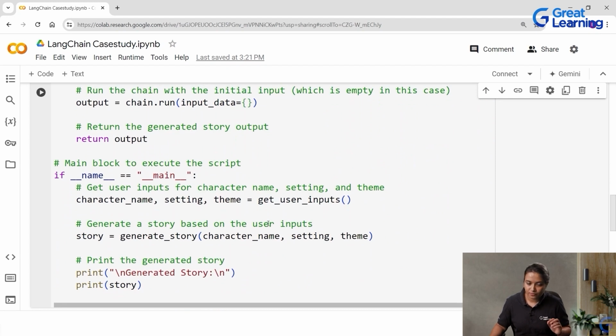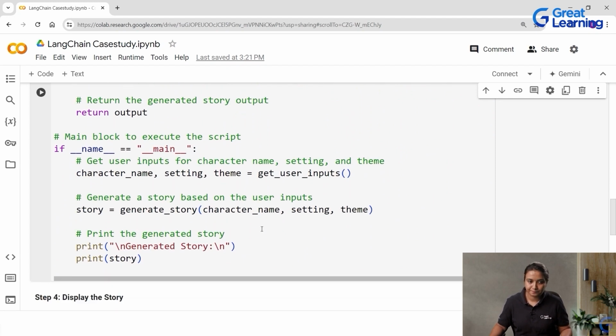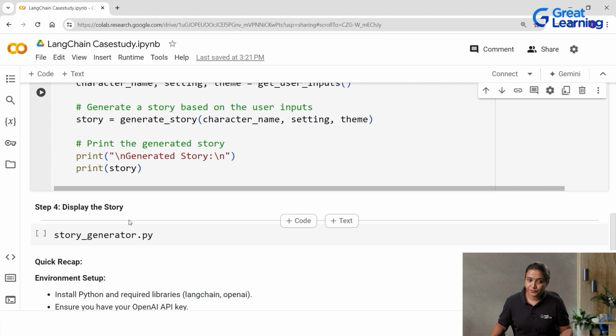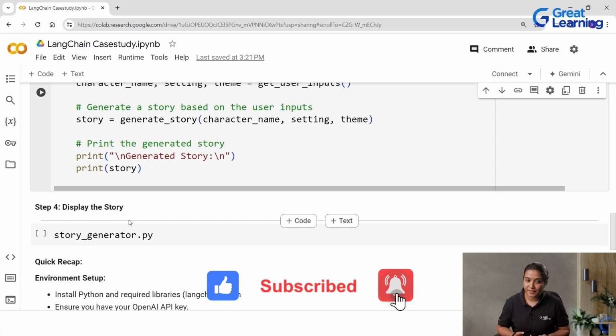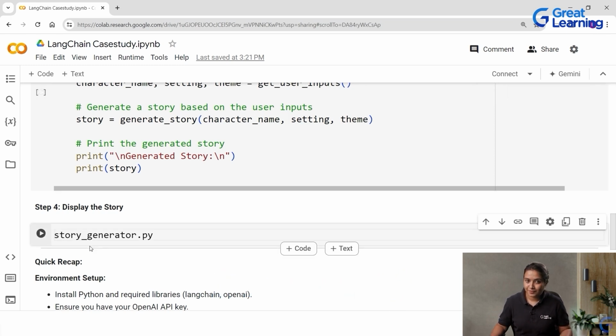No worries, you can go back and rework on this again. Then what do you do? In order to display the story, you have to execute the file. How do you execute? Story generator.py. Here, why are we not using Python? We have to use Python, right? It should be python story generator.py. That's how it will execute.